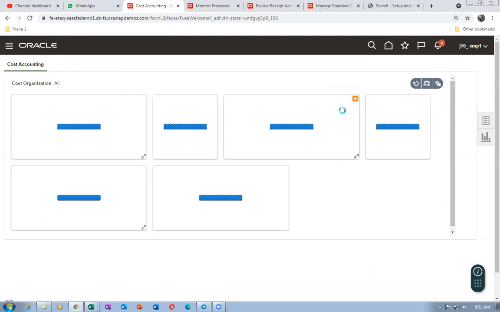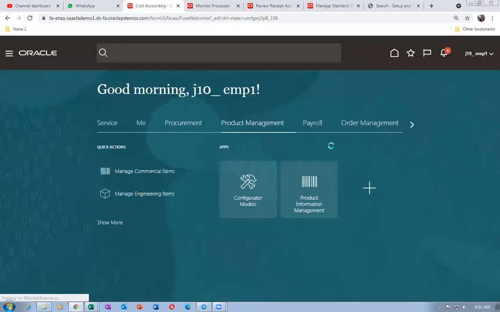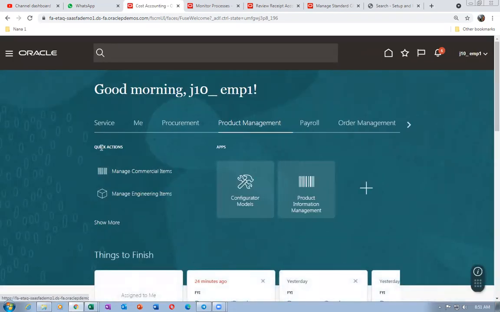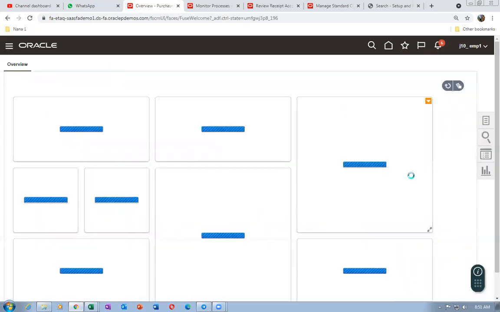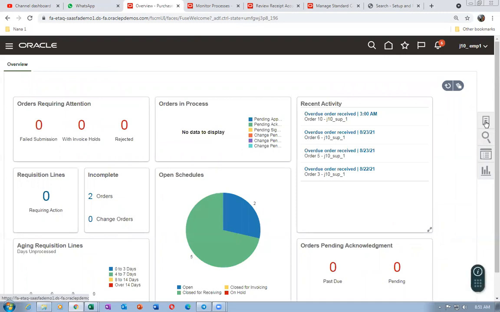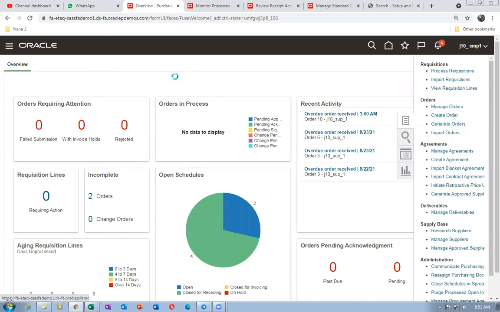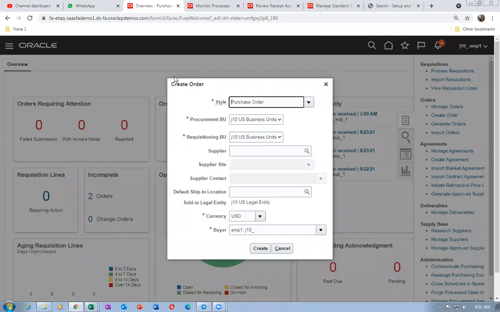And then follow the same process now, finally. Here, I will now go to the purchase orders. So I'm going to the procurement and then go to the purchase orders. Click on create order for this one. So create order for this item. So supplier is JTON. So click on create. So I'm creating a purchase order for this 4-4 item, the new item.